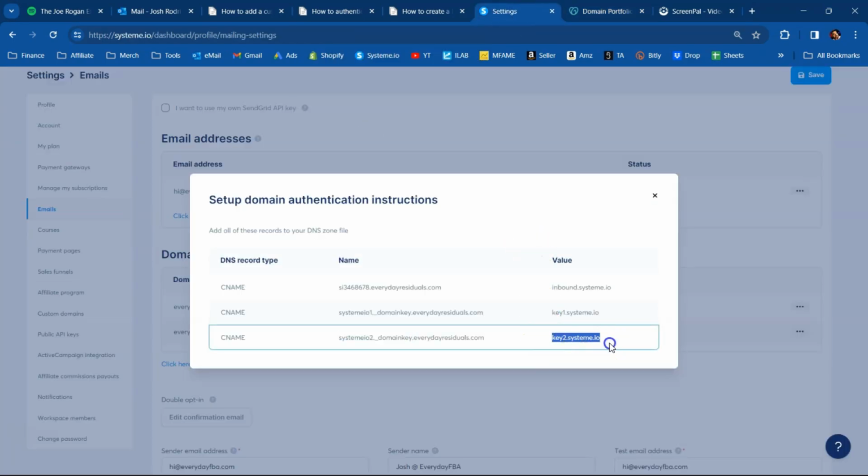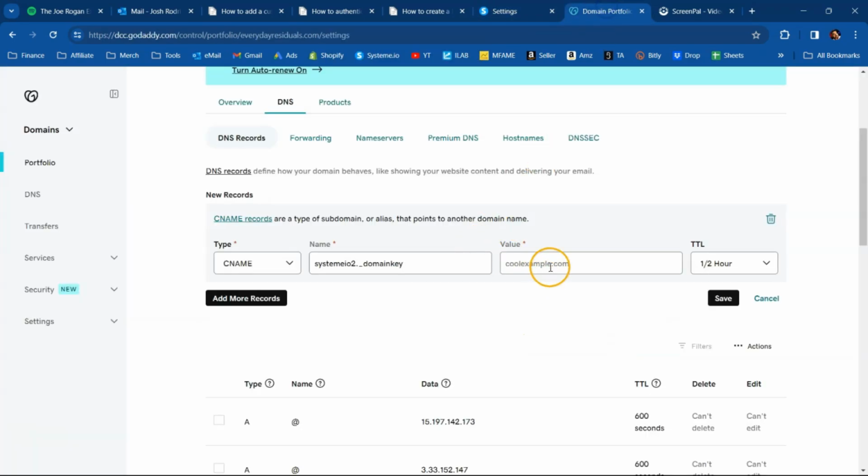Paste it in, take this last value, paste it in here, hit save, and we'll be done with this part.